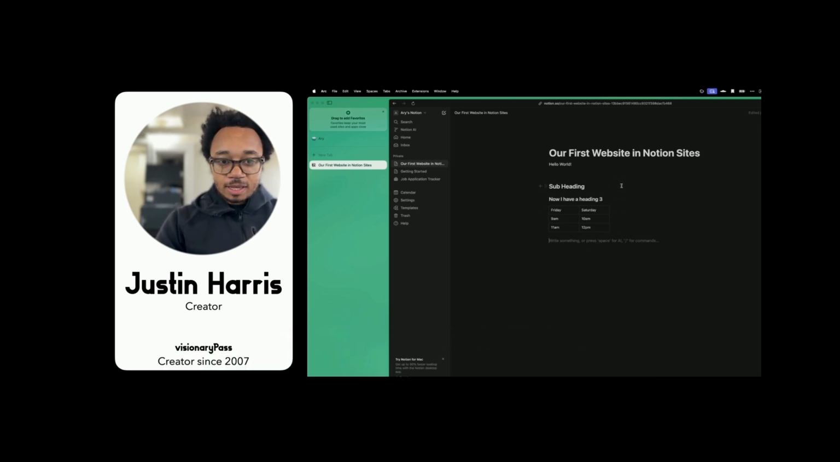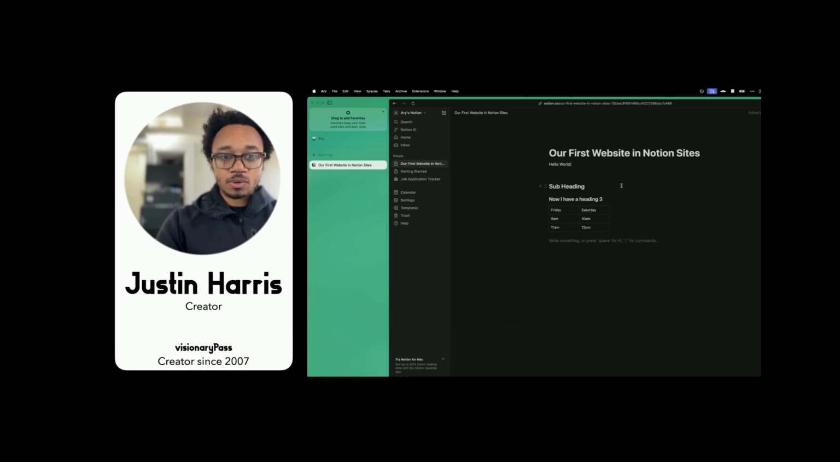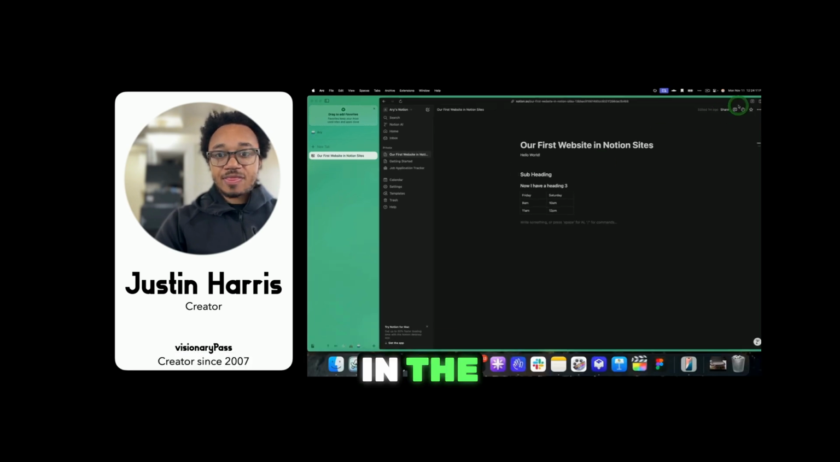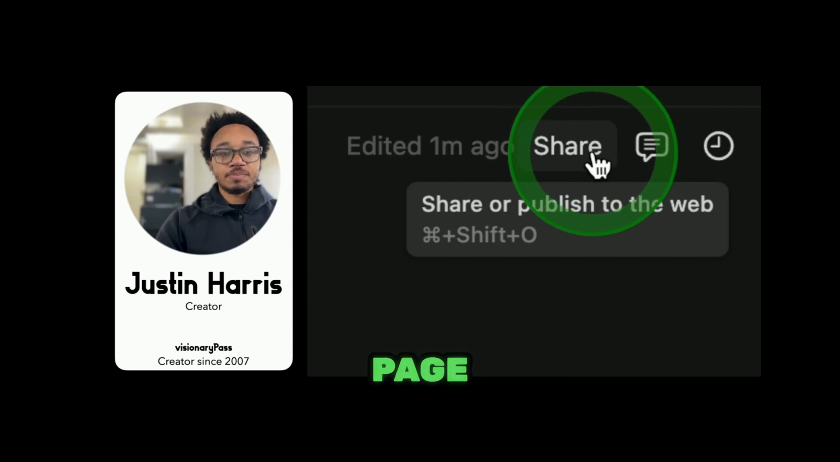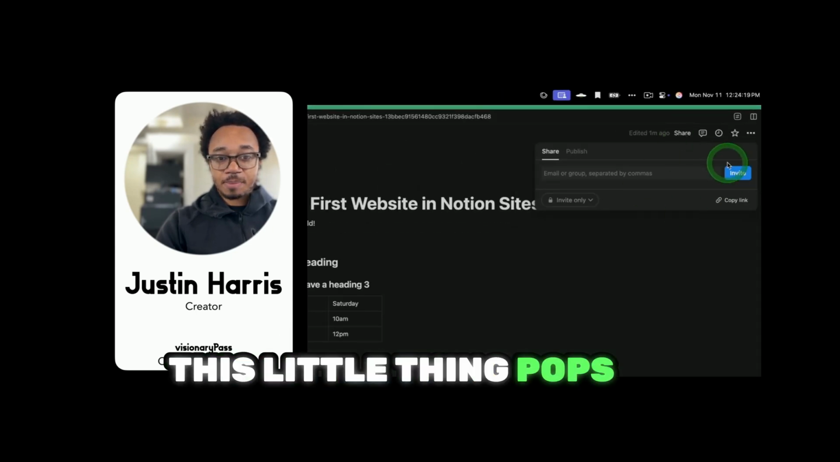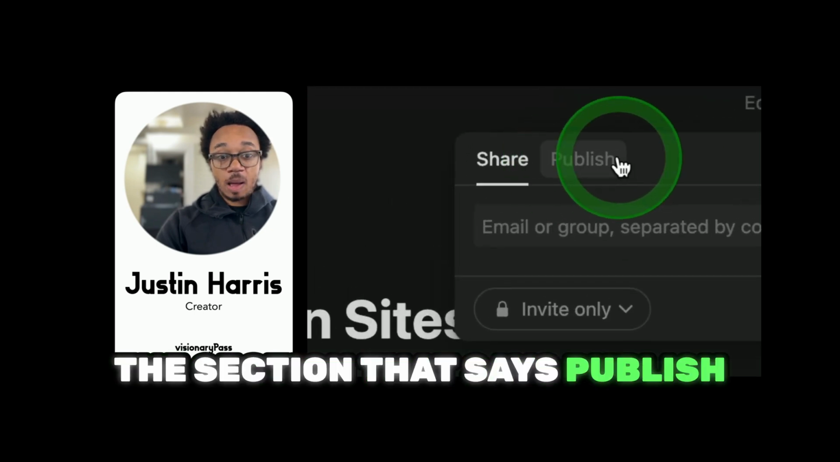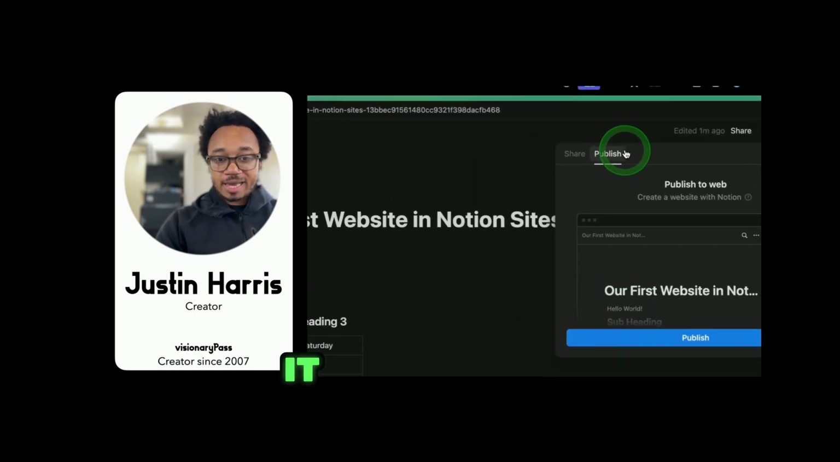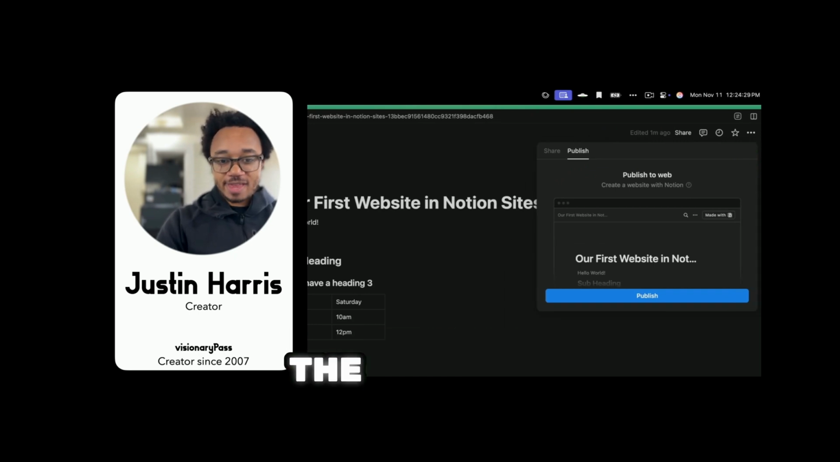So I've created this website. You may be wondering, how do you publish this and how do you make it available on the internet? So here's where the fun comes in. In the top right is a share button. On the top right of your Notion page, you can press share. When you press this, this little thing pops up, and then you can come over to the section that says publish. When you hit publish, it allows you to publish your Notion page to the internet.